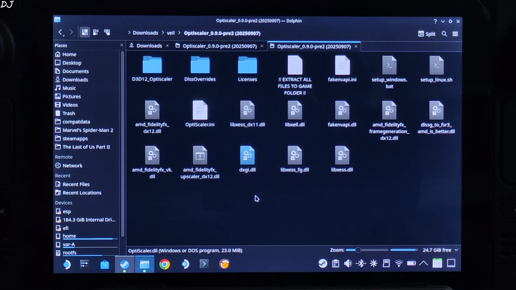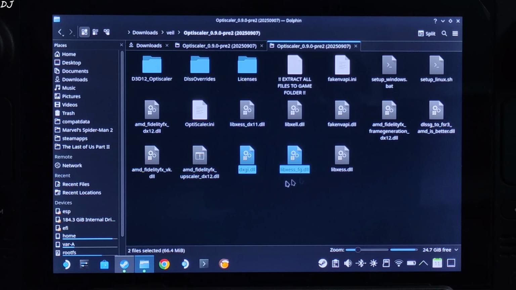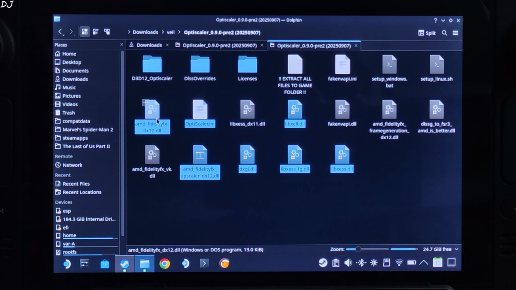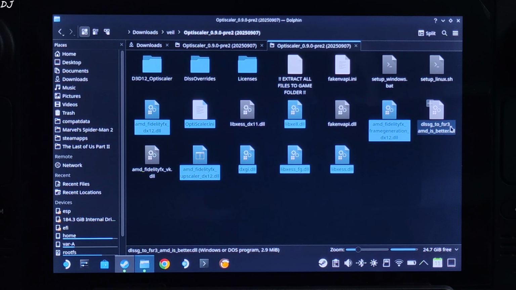Now just copy the highlighted files: dxgi.dll, leave XeSS frame generation DLL file, XeSS super resolution DLL file, XeSS low latency DLL file, DXLAN version of XeSS not required, optiscaler.ini file, Fidelity FX Vulkan version not required. Select all of the Fidelity FX dx12.dll files. Newcomb 9 mod not required. Fake nvapi.dll and ini files.